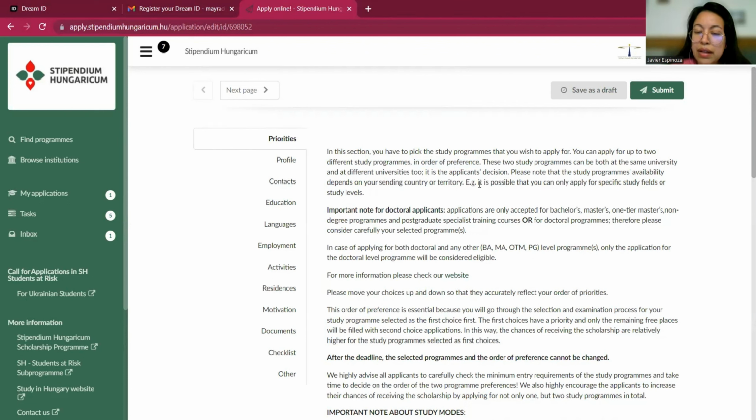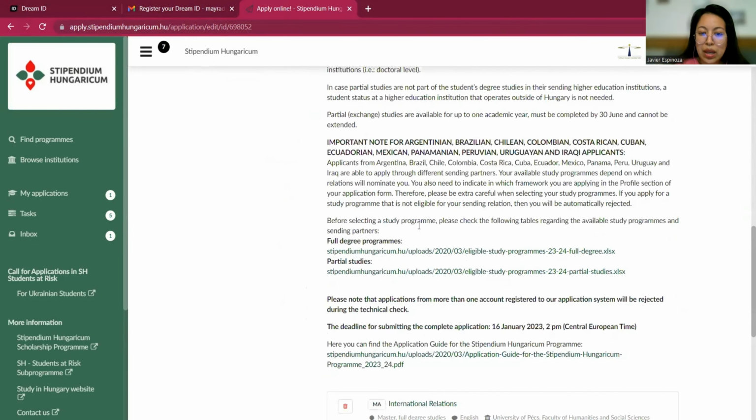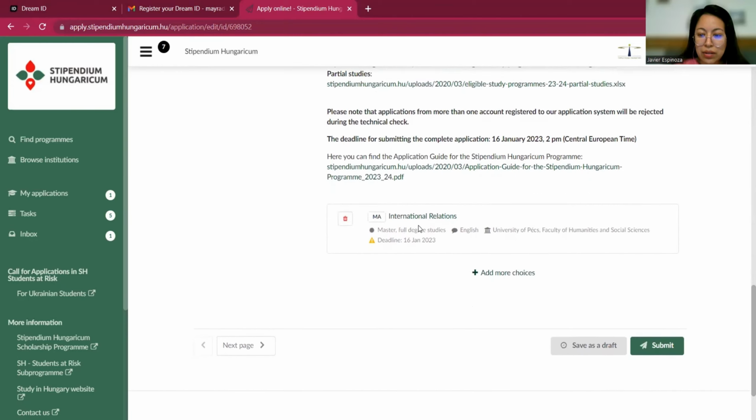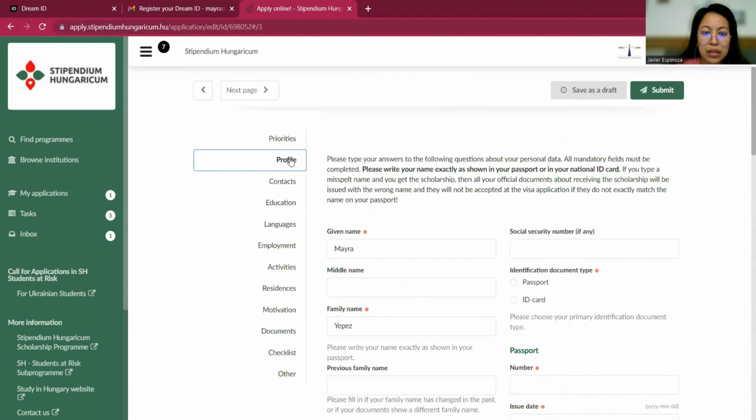Even if you are selected and accepted for the 2 universities or for the 2 programs, of course you have to study just one program, and if your preference is the first one, Stipendium Hungaricum will ask you to sign up for the first one, for your favorite. So make sure you read everything carefully, this part, and then you can start filling in your profile.